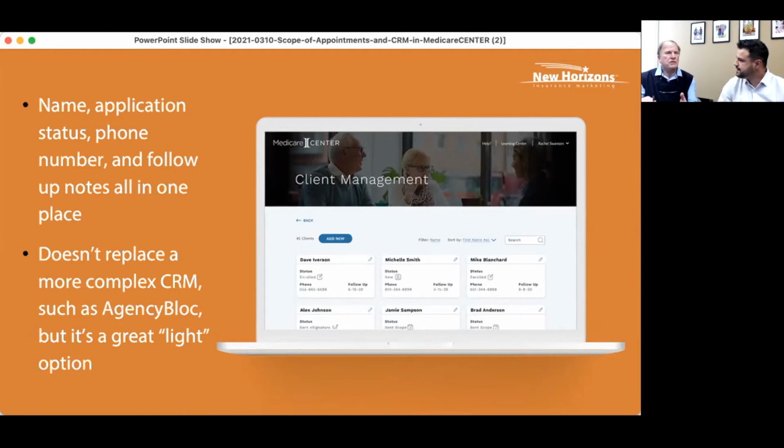When it comes to the CRM, this tool really doesn't replace a complex CRM such as Agency Block, but it gives us all the tools that we need to function through the AEP and through a Med Advantage or PDP. A lot like us here, our agents on our captive side use Agency Block as our CRM, and that's still needed.